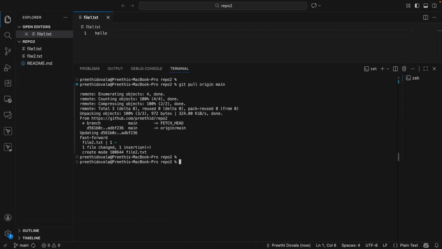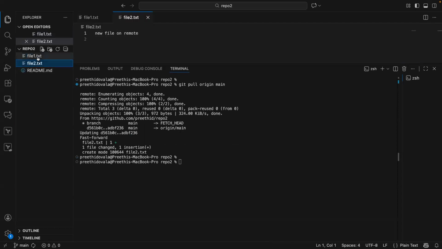Of course, this pull doesn't need credentials if it's a public repository. If it's private, pull also needs credentials. See, file 2 appeared here. Also, you can see the commit. The commit also will be pulled, right?